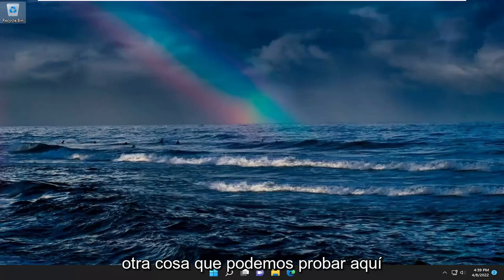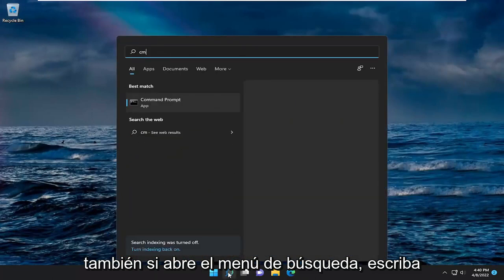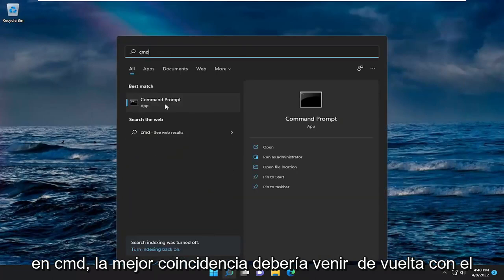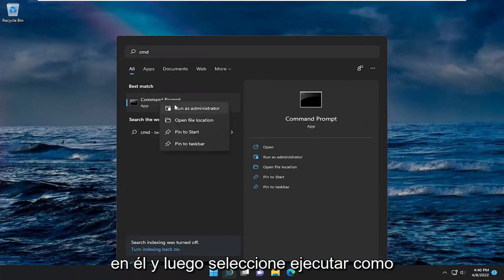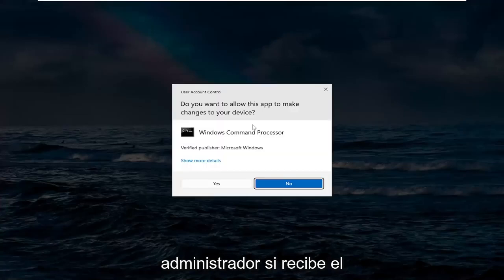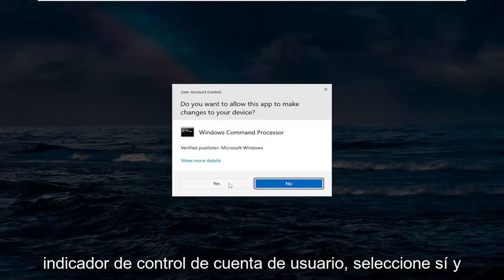One further thing we can try here as well, if you open up the search menu, type in CMD, best match should come back with command prompt. Go ahead and right click on it, and then select Run as Administrator. If you receive a user account control prompt, select Yes.